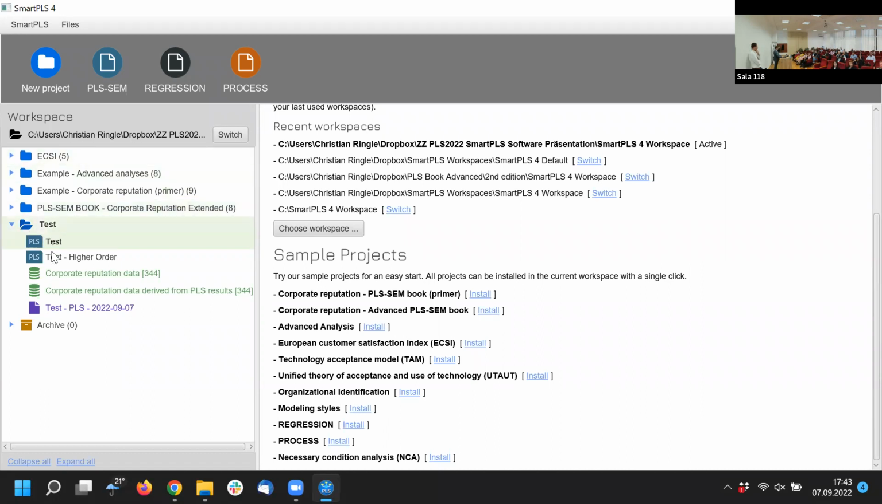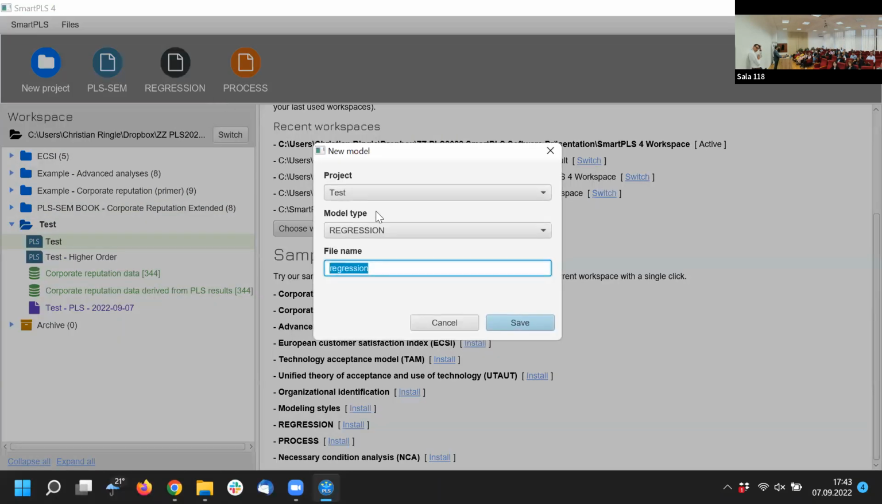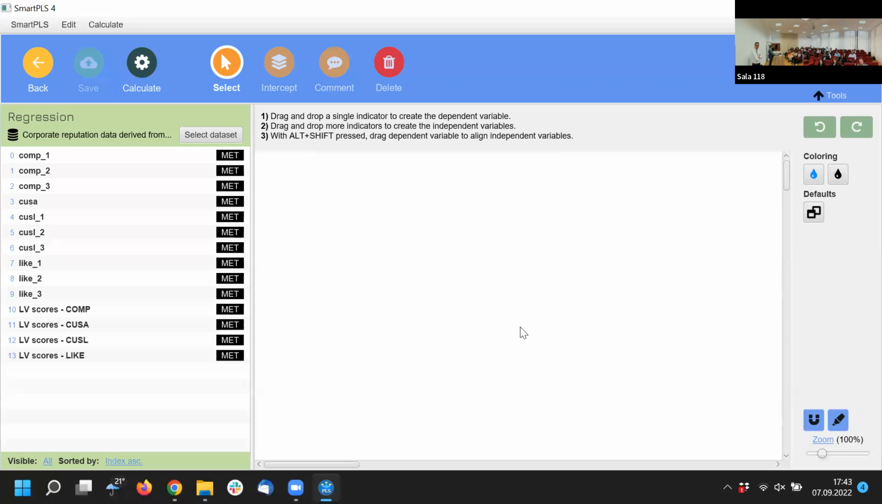We return to our test model. I unfolded it, and we have our data sets here, including the data set with the latent variable scores. Now let's create a regression model. I click here on regression, and the question is, to which model would you like to add a regression model? I select test, model type regression, and we can simply call it regression. Here we are, save.